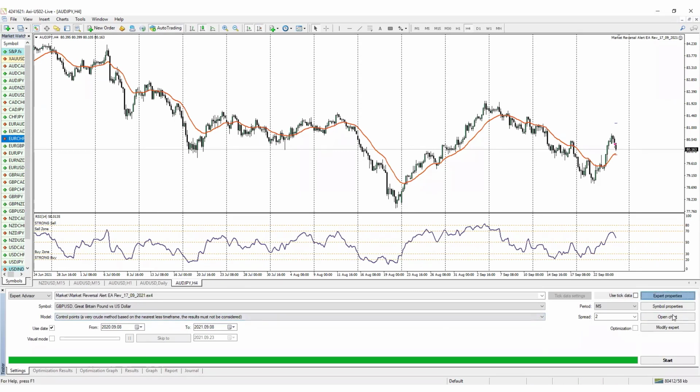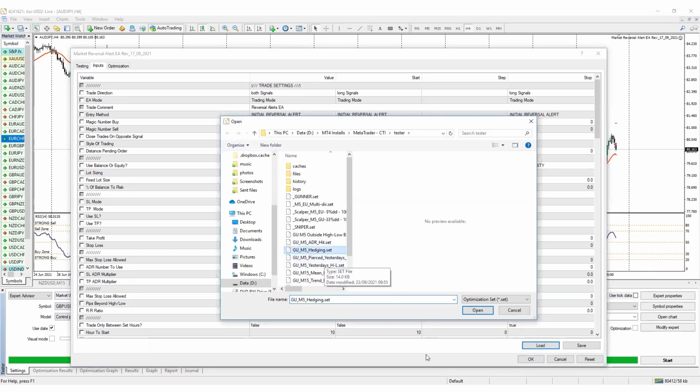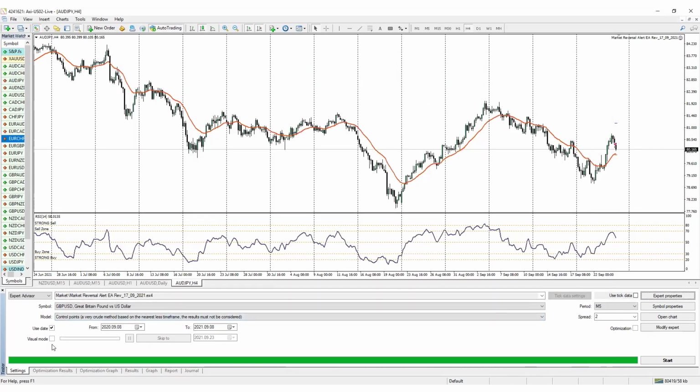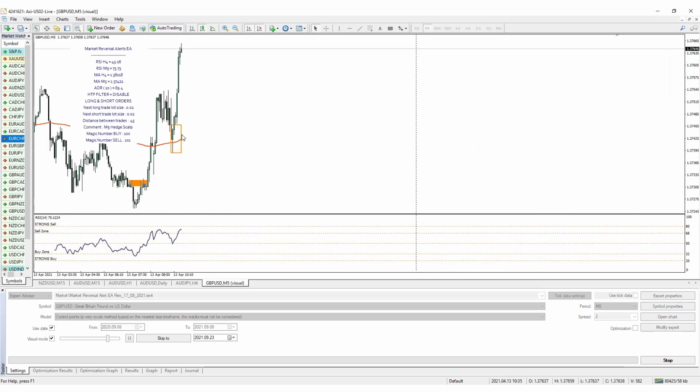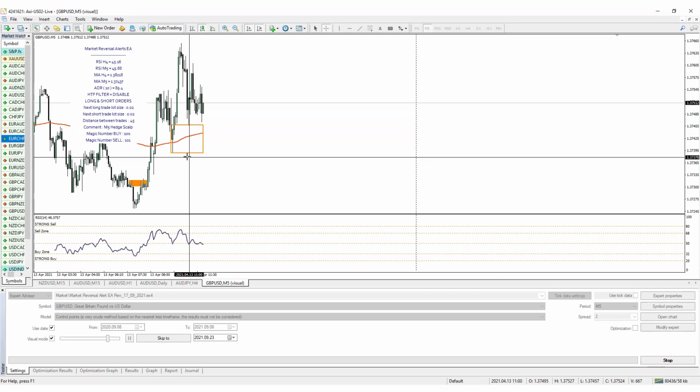Let me just load a set file and I'll show you. Okay, so if I start this now with a visual backtest, see I've got the 8th of September 2020. So I'll start that testing and you can see we've started on the 13th of April. Yeah, 13th of April 2021, because my broker data on this MT4 only goes back to April 2021.